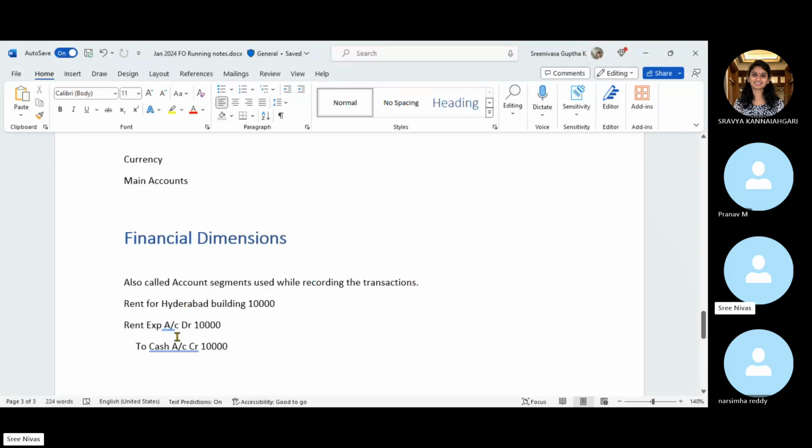Rent is an expense, cash is an asset account which has been reduced, and rent is an expense account for which we need to show 10,000 as a debit. But where does it show that I paid 10,000 for Hyderabad? So for that reason, these are main accounts. Rent account is a main account, and cash account is also a main account. But what about the Hyderabad?